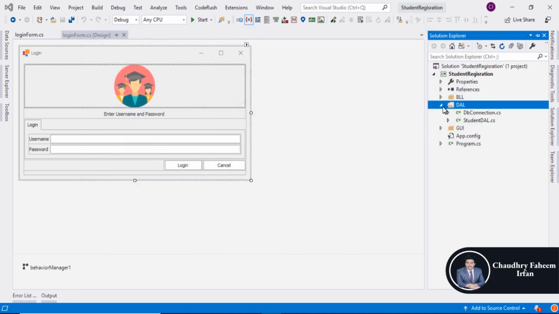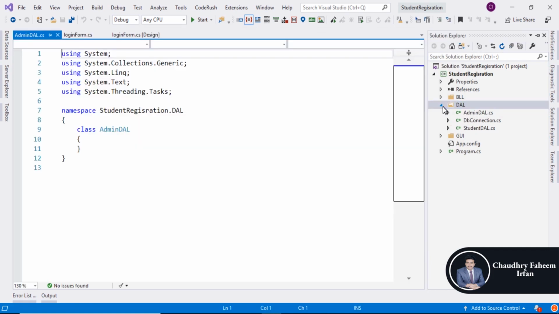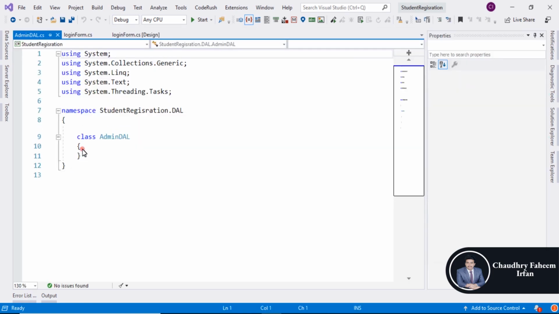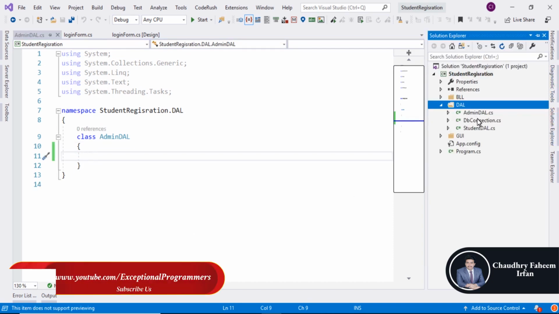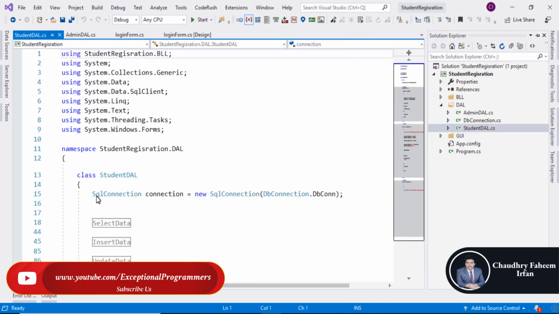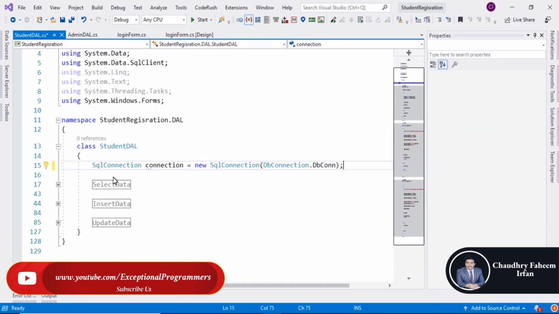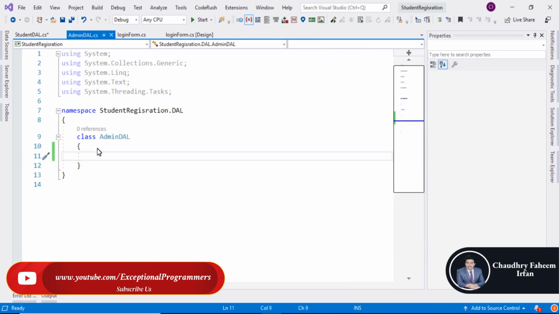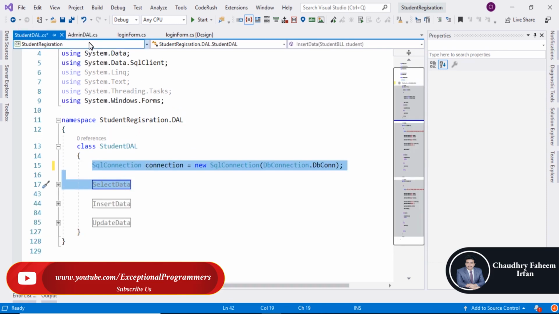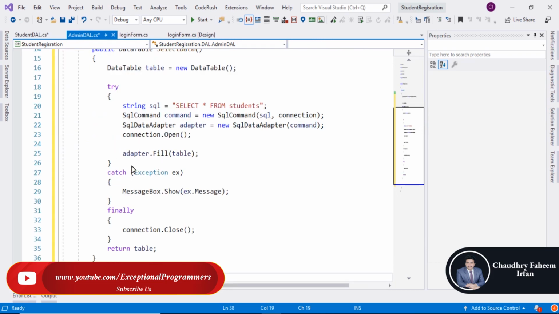Create the class, and here open StudentDAL and copy the SQL connection and the first method, select data. Paste it here.